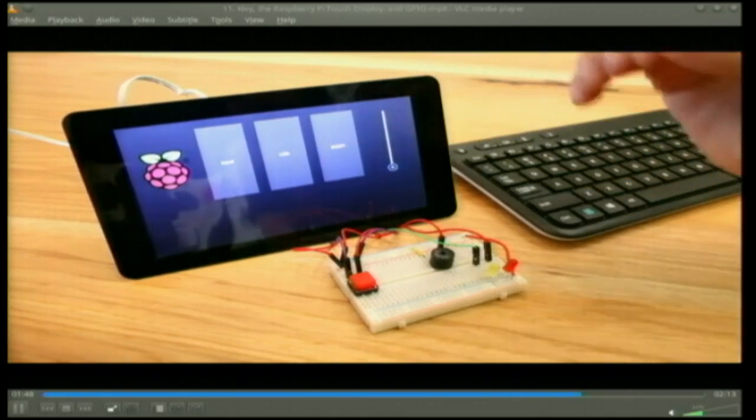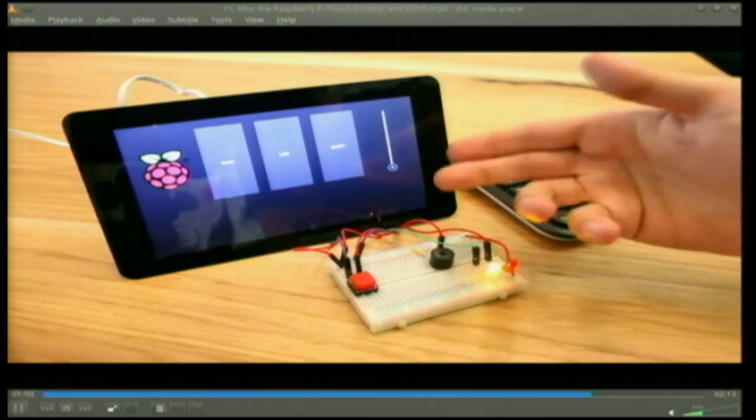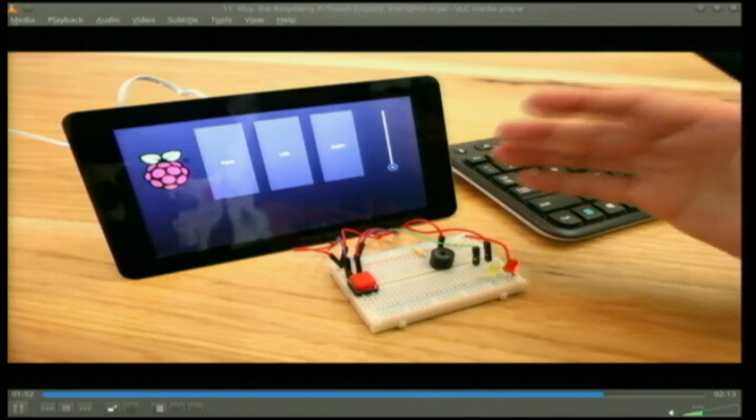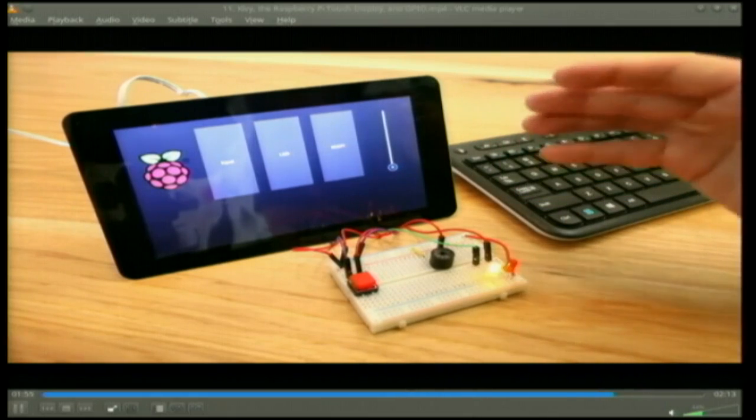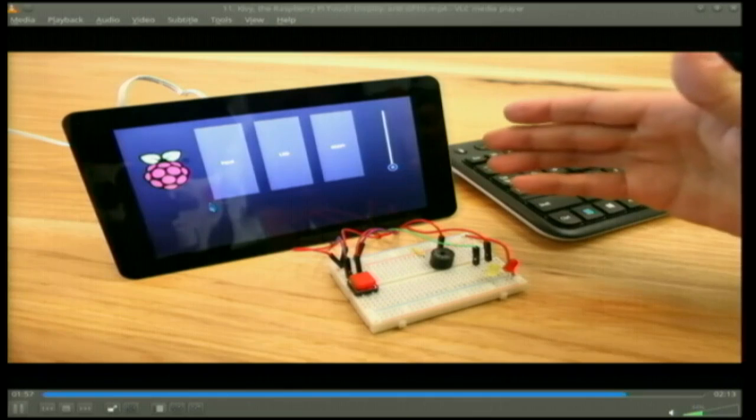So, while we are on the subject of controllers, we hinted earlier that Kivy is more than just a touch framework. And let me show you why that is.